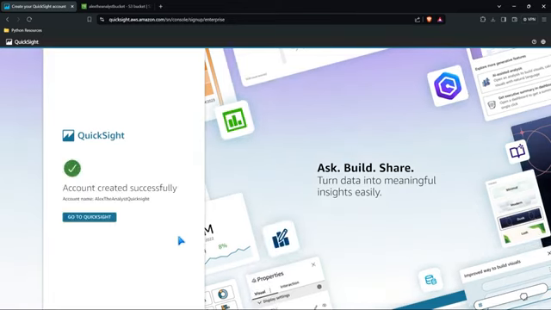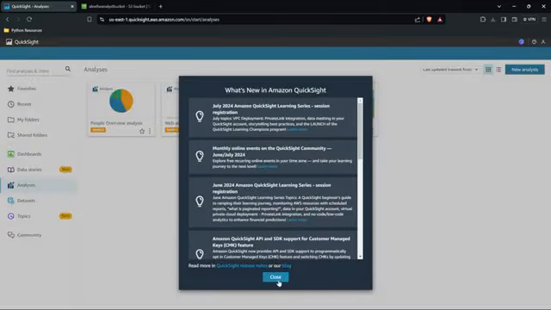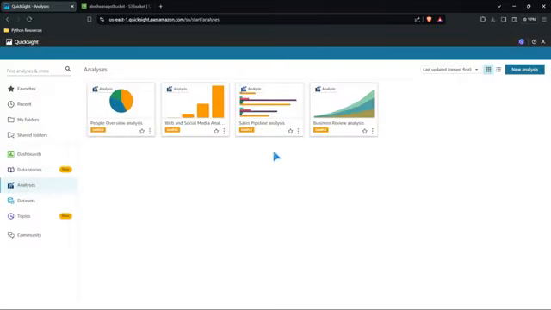All right, that took about 10 seconds. This is the name that I gave our account for Quicksight. And let's go ahead and go to Quicksight. This is what's new in Quicksight. Let's go ahead and close out of that. Now, this is the UI for Quicksight.